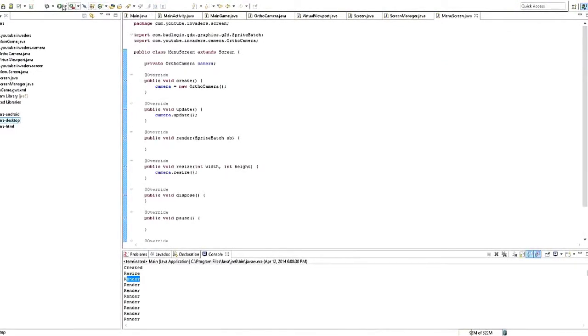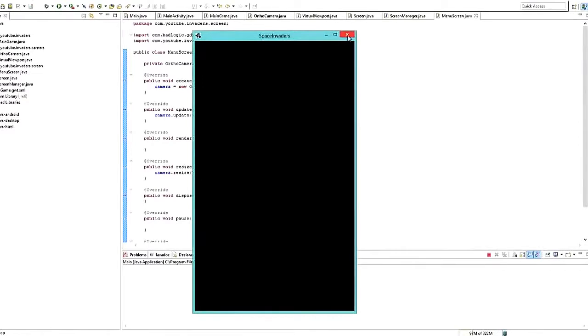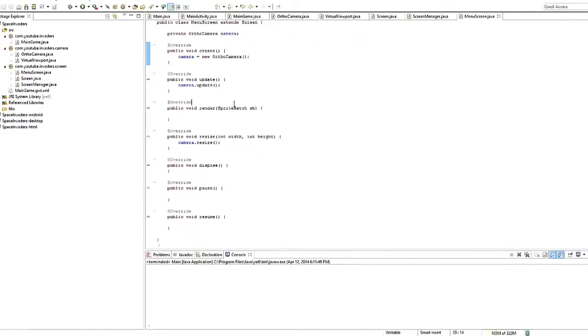You won't see any difference in the game itself when you run it. It's going to be black because we cleared the color to black, or I did personally. It doesn't really matter if you do or not.